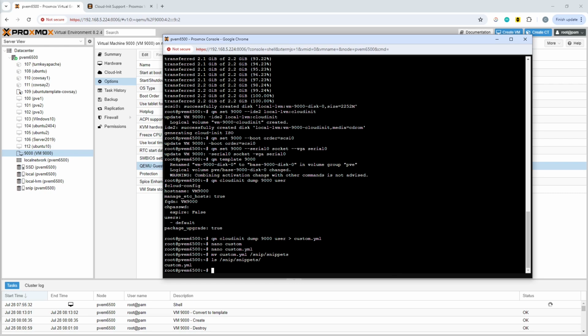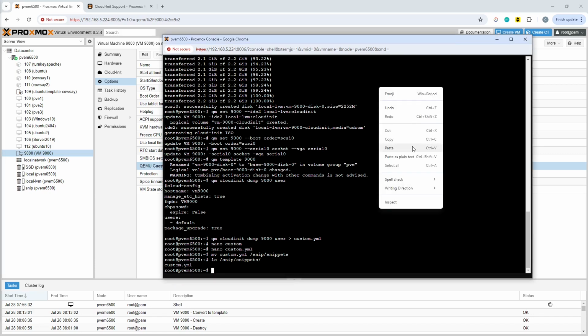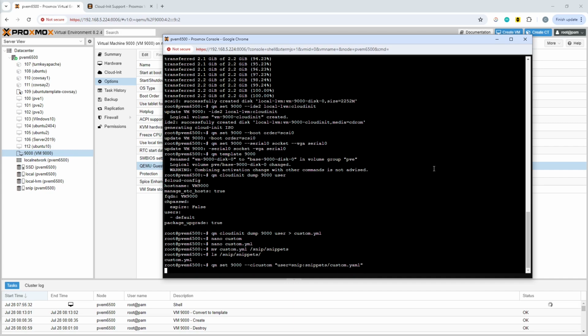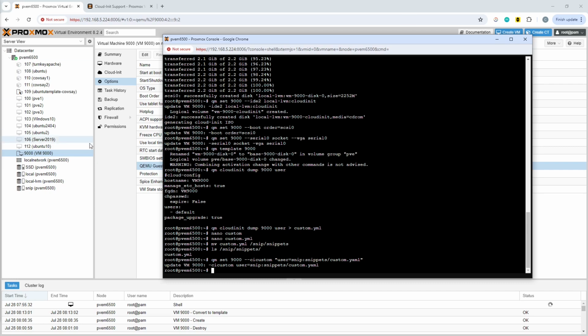Great. So the final step to prepare this then becomes to actually tell the template which option to use for the settings here. We're going to paste it in. It's to actually say set VM, or rather template 9000, Cloud-Init custom, the user option is based on snippets custom.yaml. So we hit enter on that, and that has been applied.